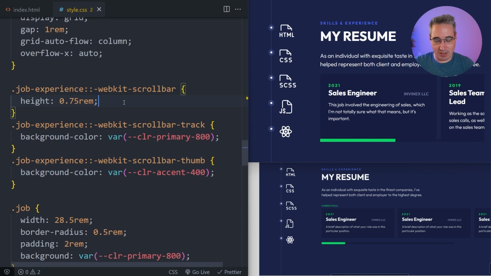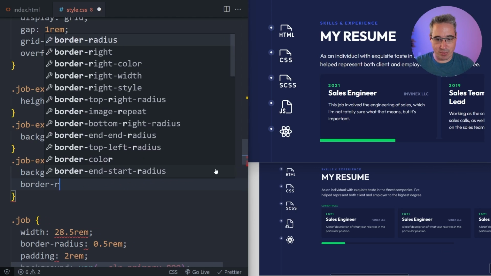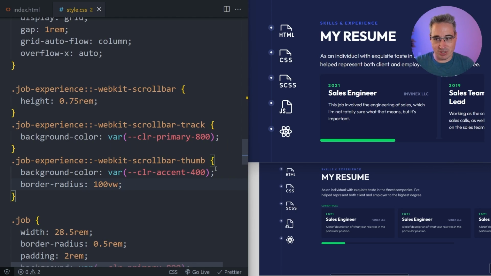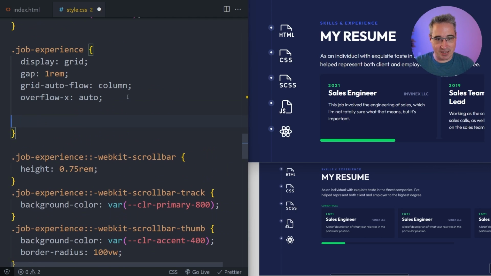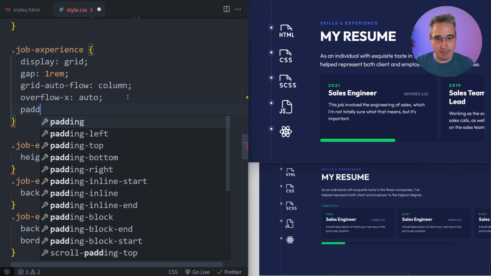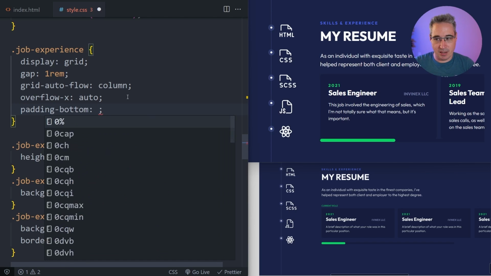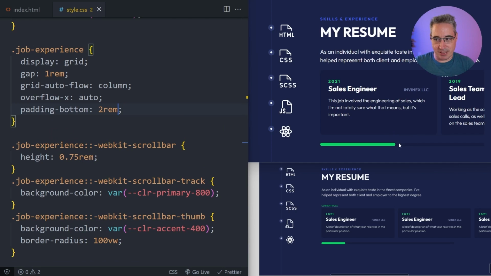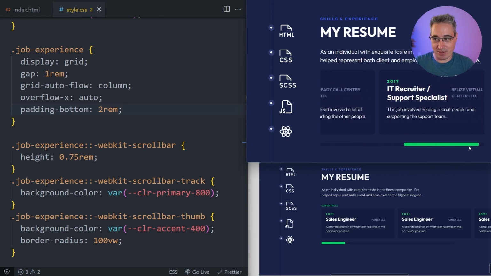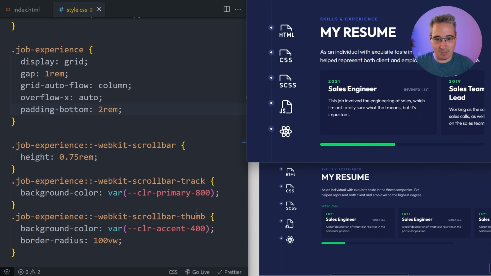Now we have a border radius on there, and what's interesting is I think the border radius might be different on both. I'm not sure, but I'm going to do a border radius of 100 VW, which just makes it into a pill shape. And then let's add some padding bottom of, it looks like 1, maybe 2 rem. Right, and then that gives us the space here. We can't use margin for that because this is sort of inside of that element, but now we have our nice little scroll bar that goes along the bottom. And of course we could use this here too.